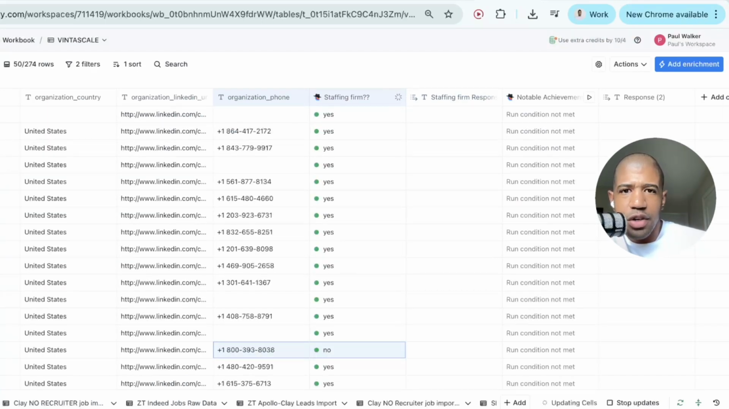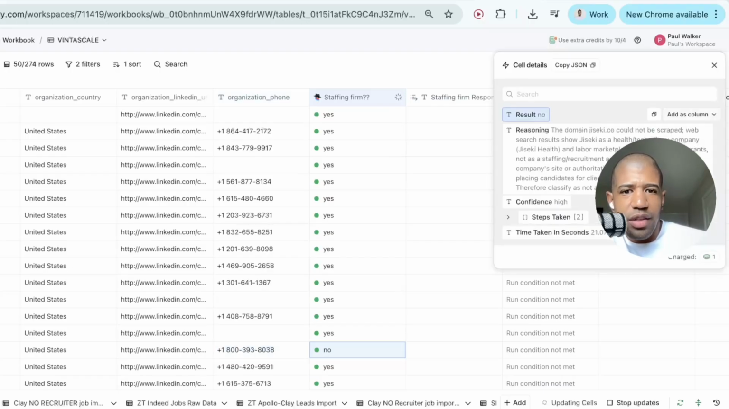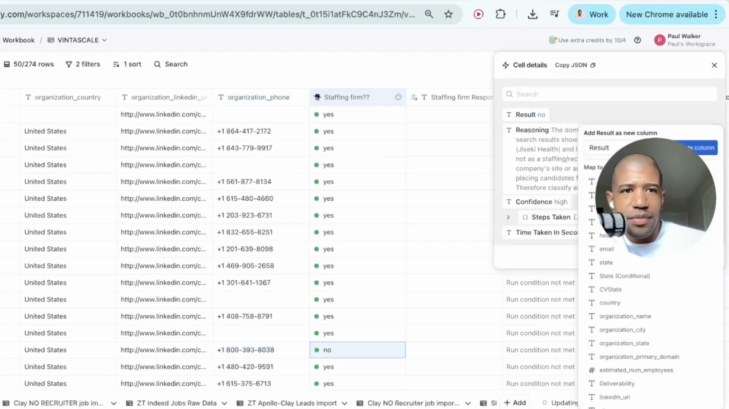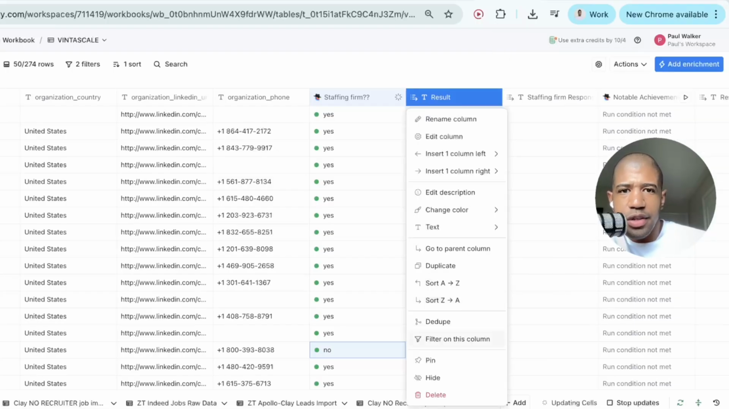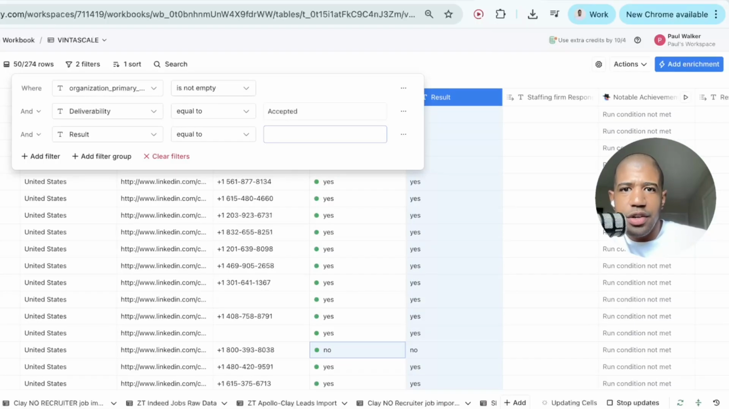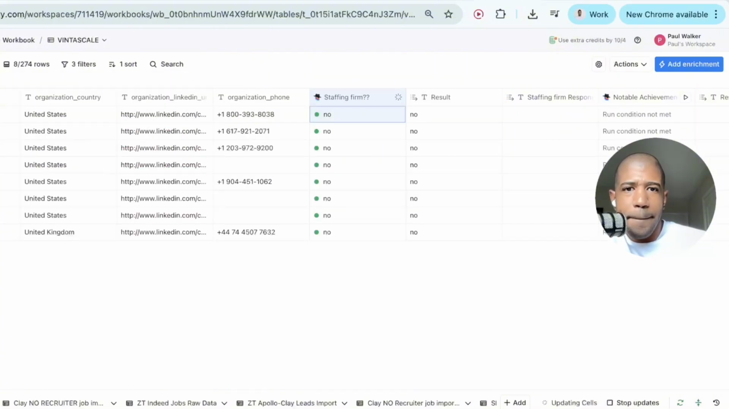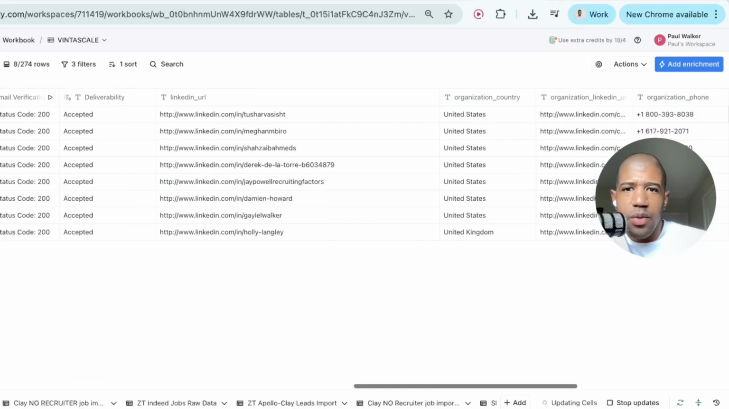So I can't filter agent responses. What I have to do is output the response into its own column. Clay's weird like that. Just trust me on this one, okay? Now you can filter this, and this is going to say no. All right, cool. So now we are good to go.